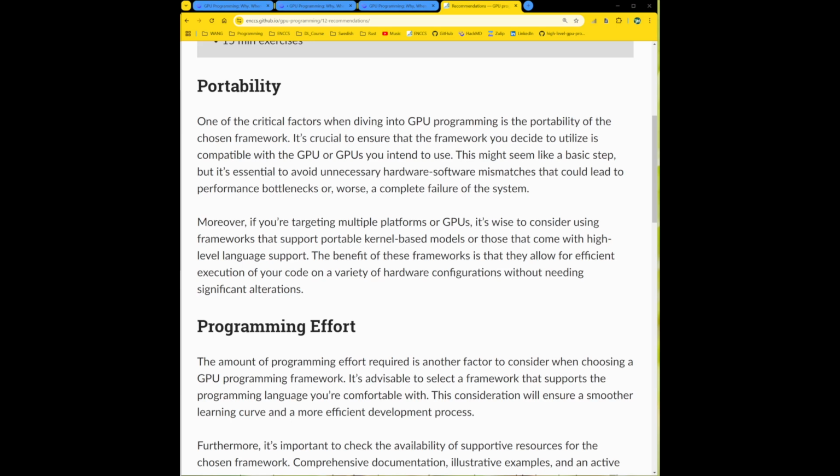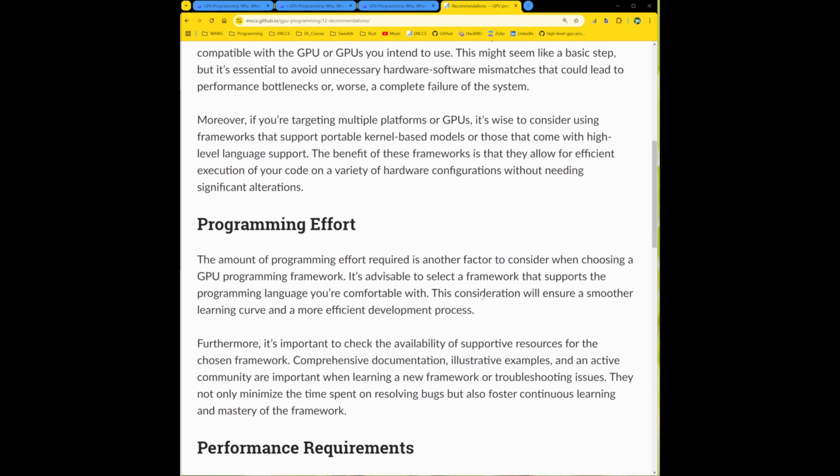If you target multiple GPU platforms, it's better to adopt the portable kernel-based models, because sometimes you have to switch from one platform to another, from NVIDIA GPU to AMD GPU, so as to avoid loss of programming effort. Yeah, so let's talk about the programming effort.